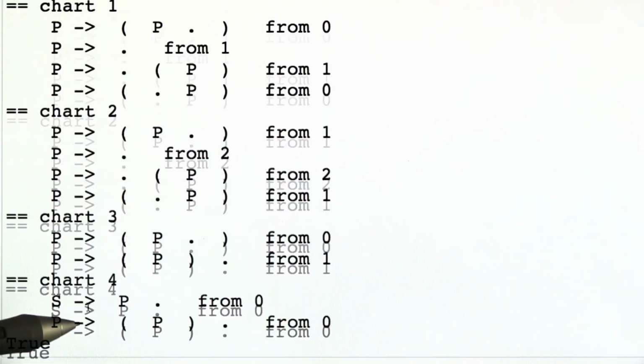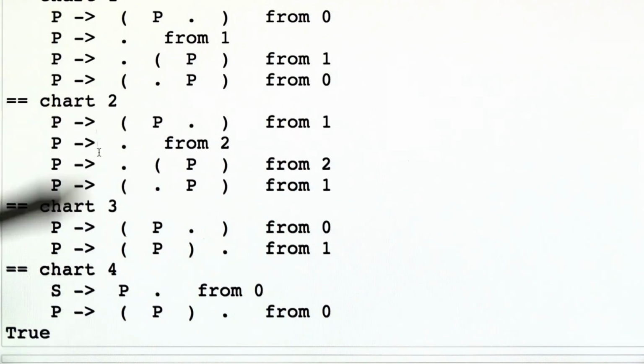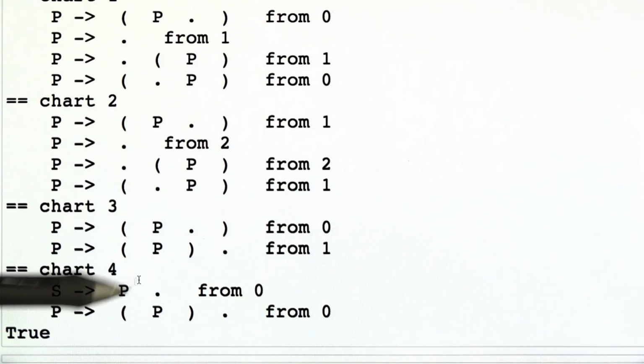But we end up filling in 0, 1, 2, 3, 4. This one actually corresponds to look ahead, that sort of end of input symbol that we saw there. And eventually we discover that, wow, our string is in the language of this grammar. We're so happy. This is exactly what we wanted.